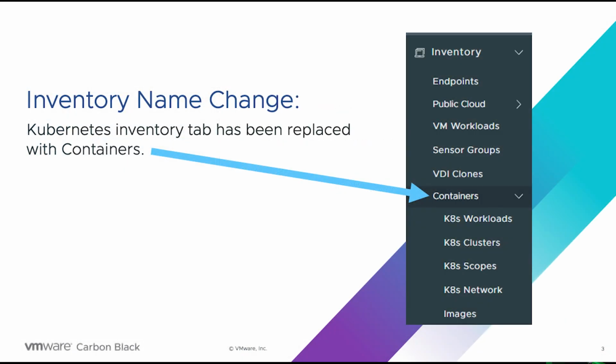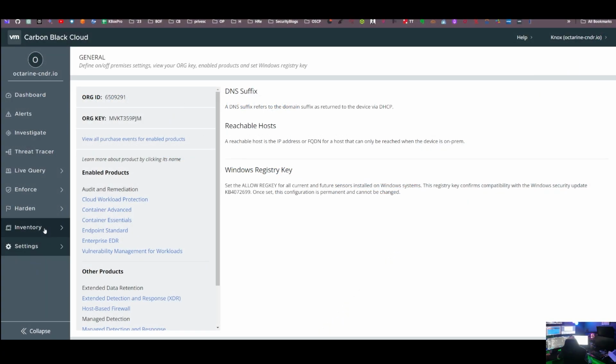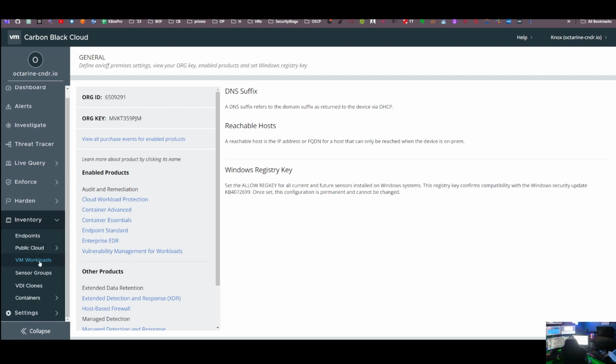Okay, so the first thing we're going to talk about is my old joke that many of you have heard me make before, which is when we go to inventory here, I would make the joke that Kubernetes is so special that it got its own dropdown. Well, not quite so special anymore. If we look here, we've changed it, and now under inventory, it is no longer the Kubernetes category. It has been changed to a more generic title, which is containers.